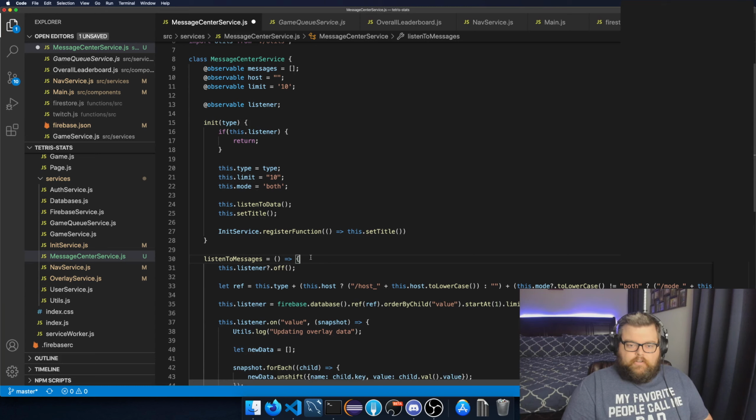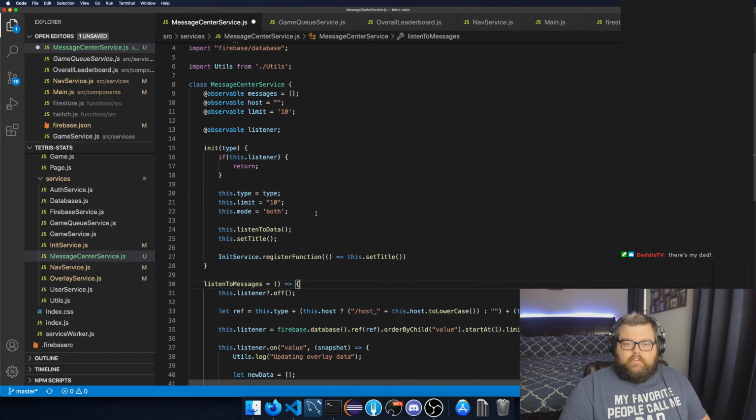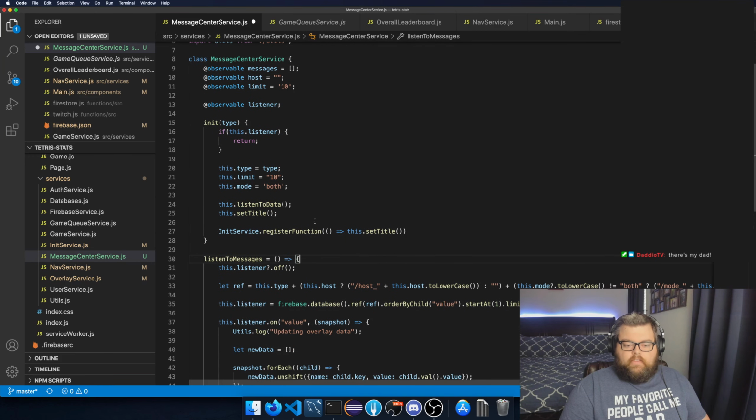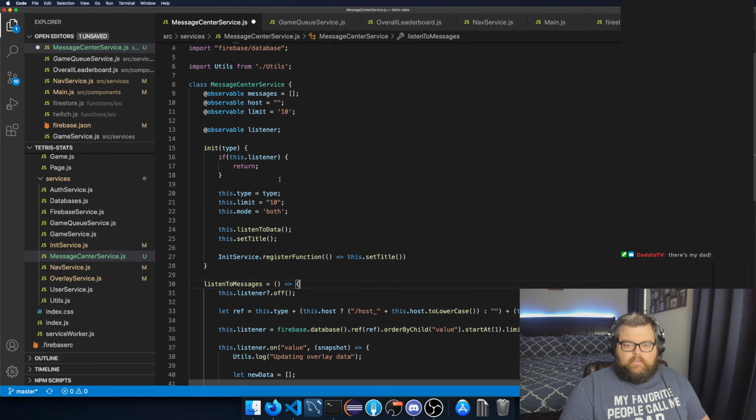Can't decide what I want to do here. I don't necessarily need an initialization function, but if I do have the ability to change the host, I probably will need the ability to get rid of the listener. So I think I'm gonna leave it.